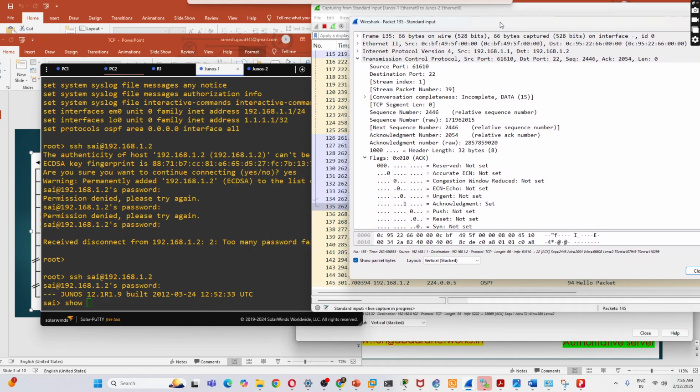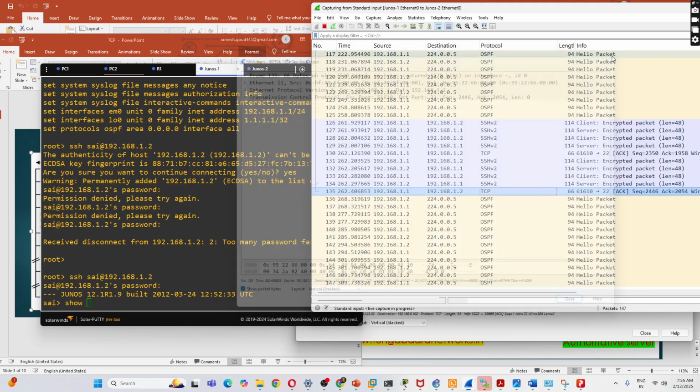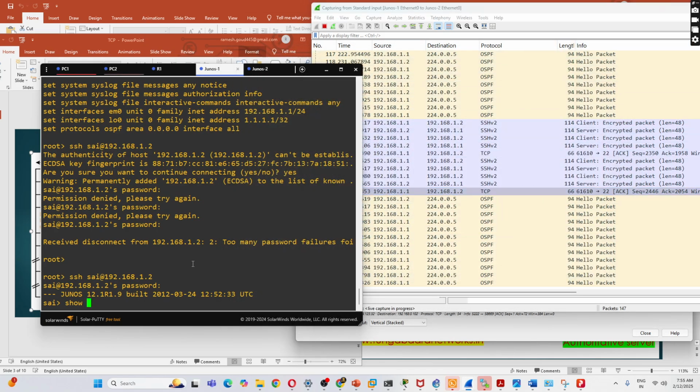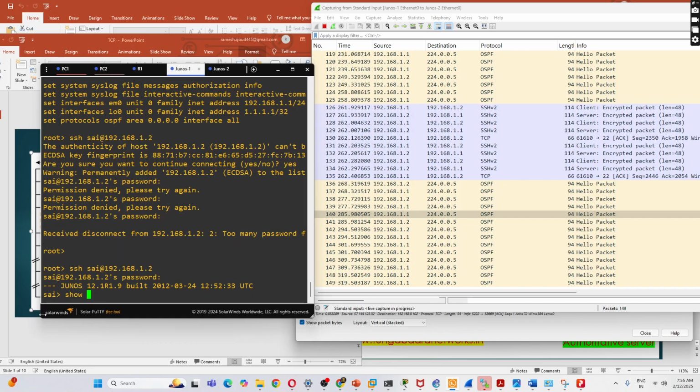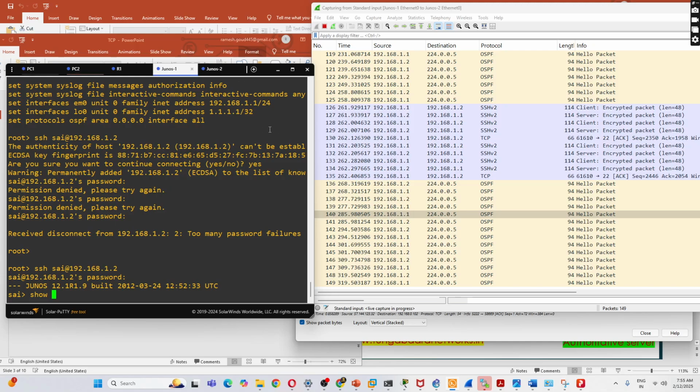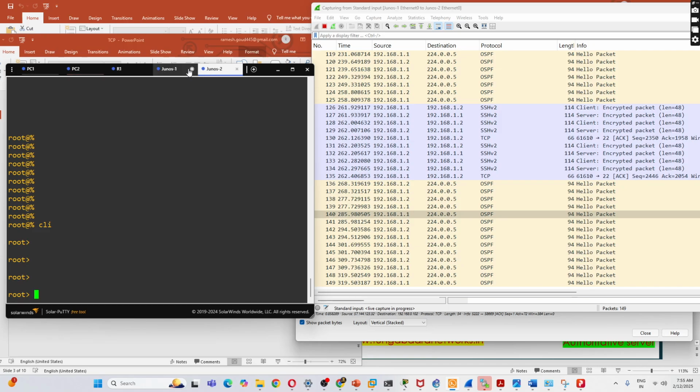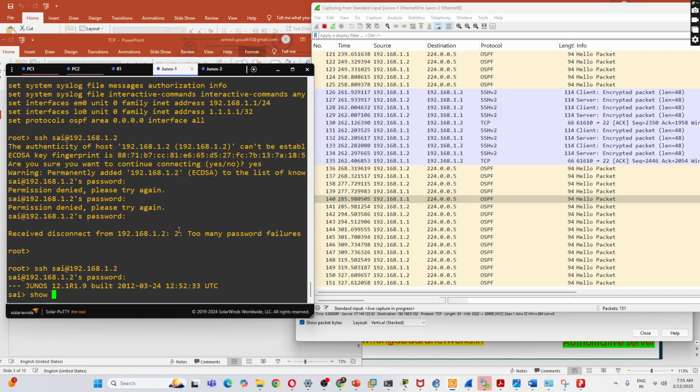Whatever I'm typing here is urgent data for the application. Application in the sense SSH is an application service. Whatever I'm typing here, it should display on the remote device quickly, right? The remote device is Junos, router 2. Whatever I'm typing locally in my router, it should be displayed on the remote device.